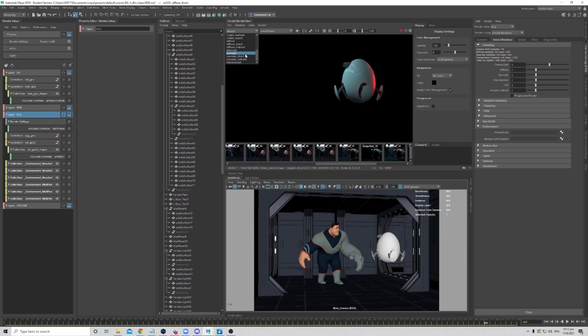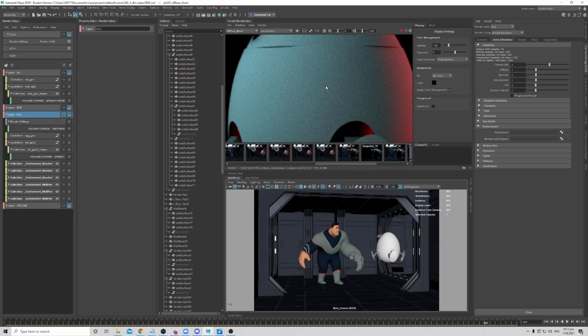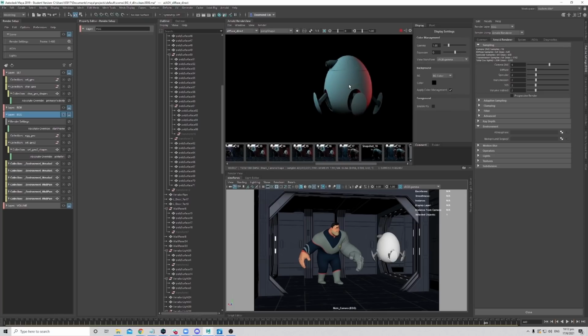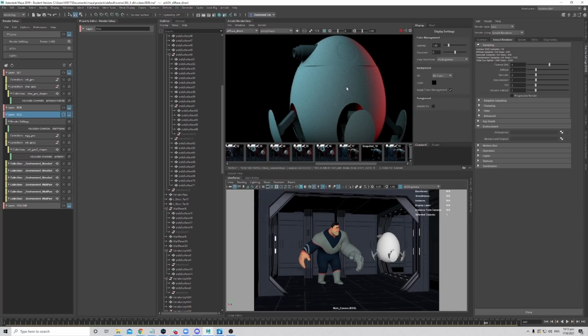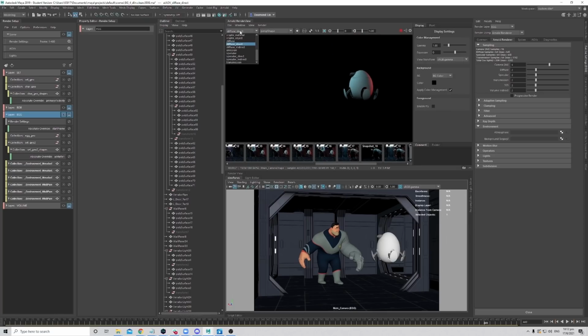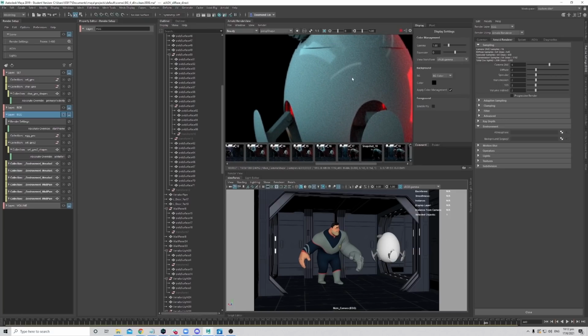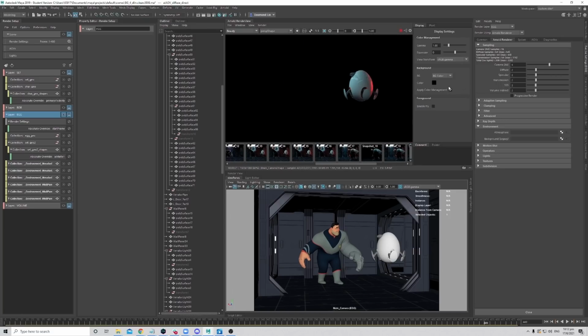Just check again. The diffuse maybe is a touch noisy, but I do not want to push too much. I don't want to spend too much time rendering it, because all this could be fixed by the denoise as well if we want. So if you want to do the denoise, do remember to turn on the denoise AOV.